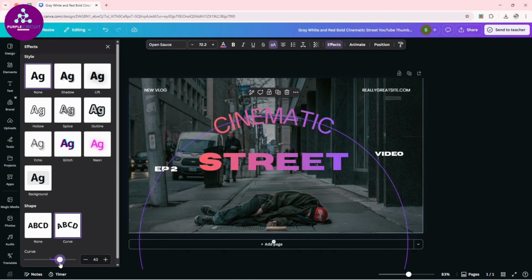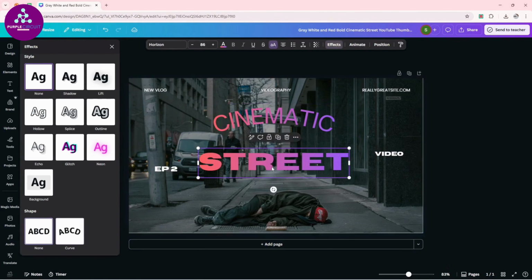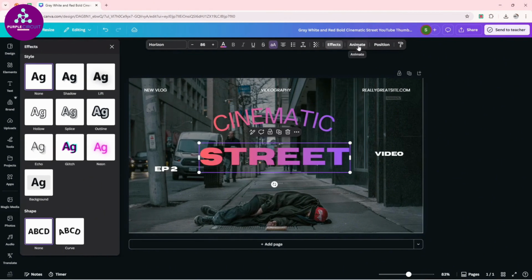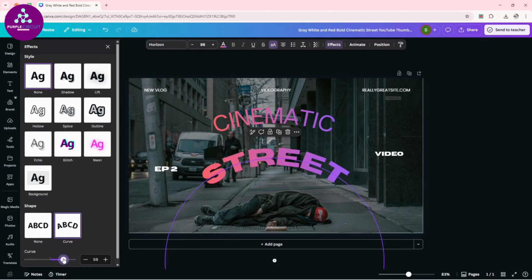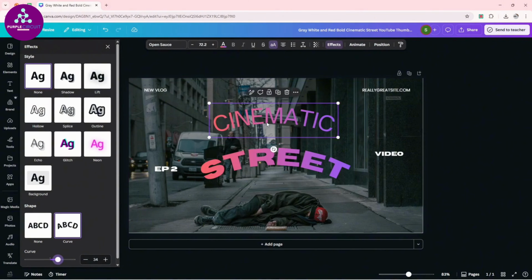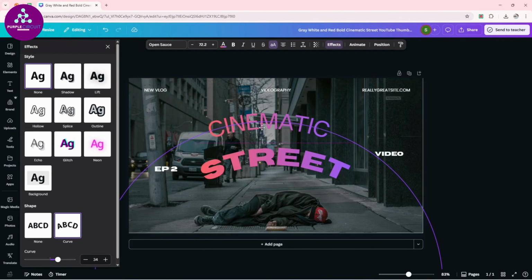You can then adjust the curvature using the slider below, moving it towards 0 to make the text straight again or sliding it to negative values to reverse the curve direction. With just these steps, you can easily create curved text for social media posts, logos, or posters in Canva.